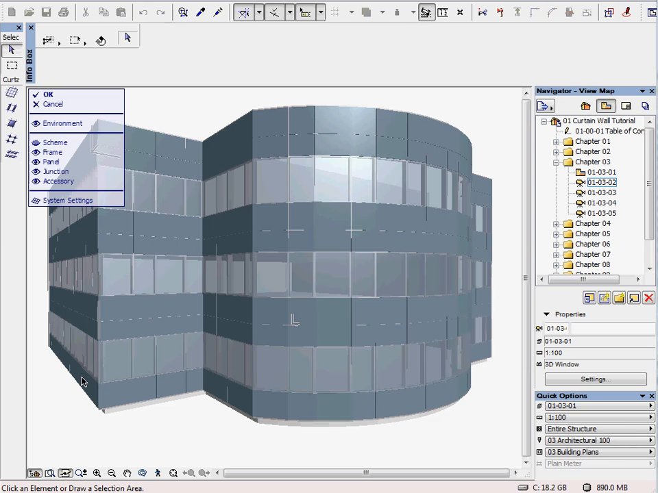In the Edit mode, you will get a curtain wall dialog box in the top left corner of the 3D window. Here you can hide the basic components of the curtain wall, or you can switch to the system settings. You can accept the changes with OK, or you can exit without changes with Cancel. First, we will change the material of the lowest panel row.